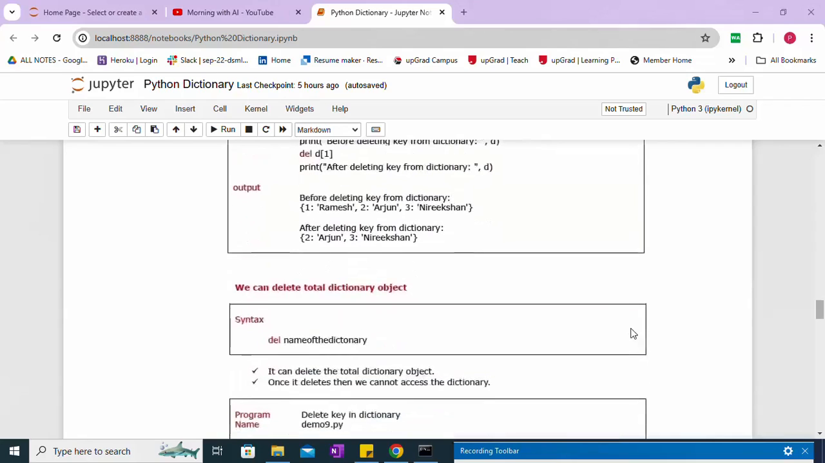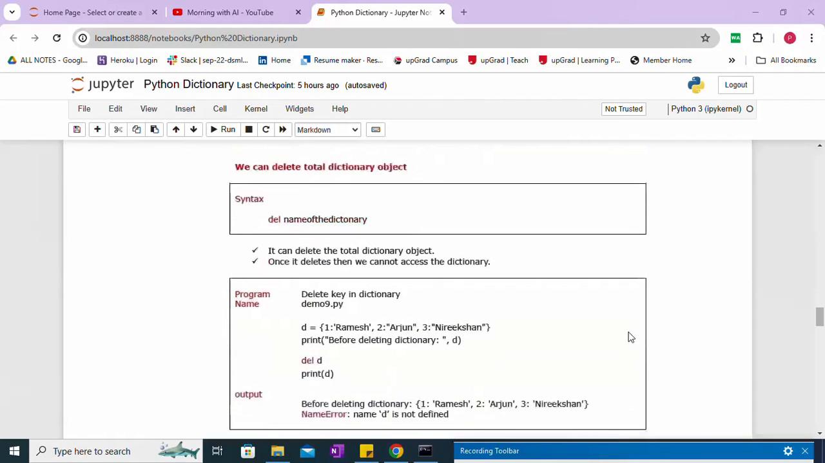Now, by using del, we can delete a dictionary object. Like for example, del name of the dictionary. For example, a dictionary is already present. D is equal to 1 colon Ramesh, 2 colon Arjun, 3 colon Niriksha. I have to delete the entire dictionary. So I'll simply write del D.